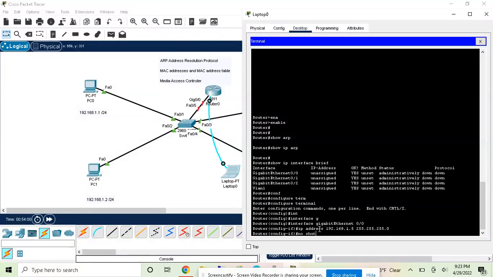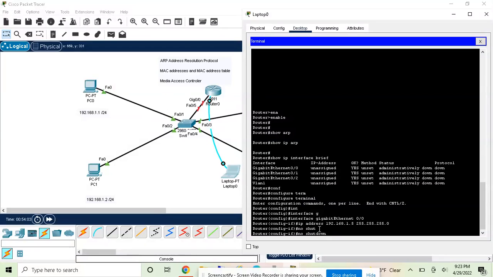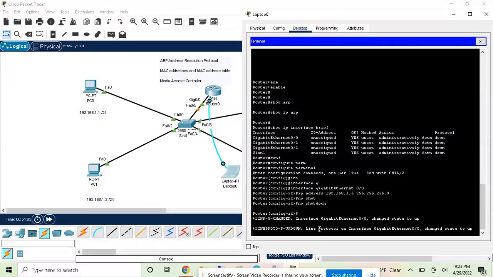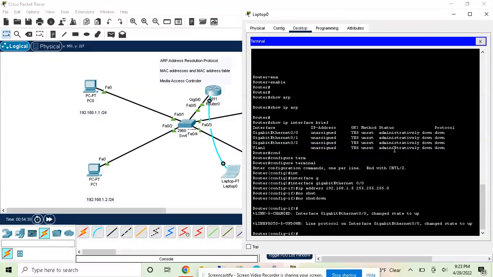I type no shutdown. Turn on the interface. And there it is. Interface GigabitEthernet0/0, changed state to up. What does that mean? It turned on because I typed no shutdown. If it's shut down, it's shut down. It is administratively down. It is turned off. Red symbols mean turned off. When it's turned on, it has changed its state to up, which means it should stay up. Let's go check.